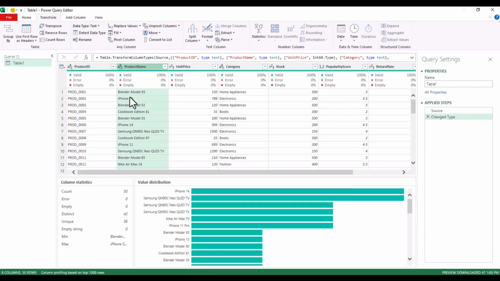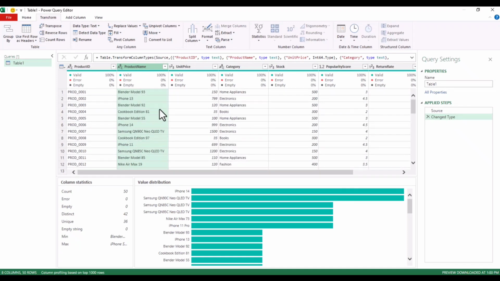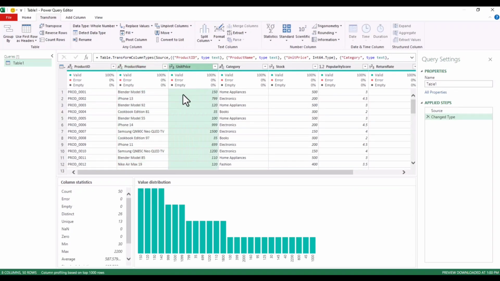Next, the product name. For the product name, we have about 15 entries. The data type is also text format, and there's no null value. Likewise, there's no error in this column. Let's move on to the next, which is the unit price.